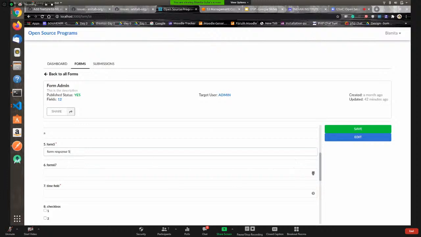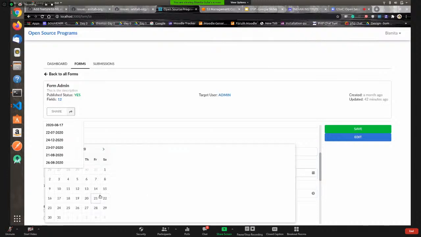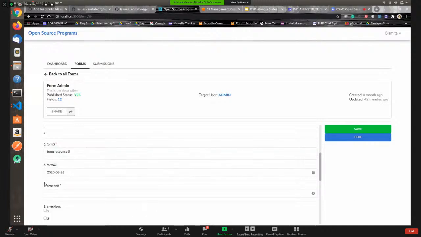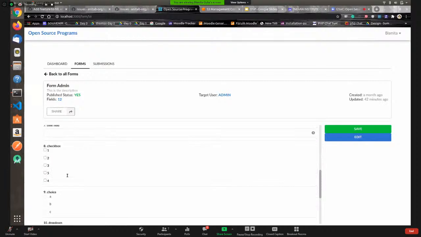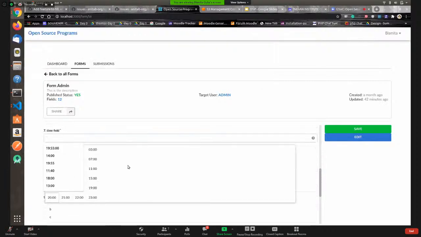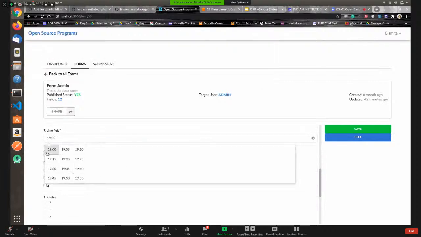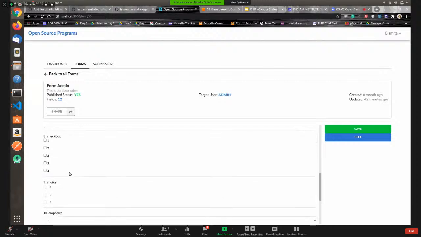This is a date picker field. So on clicking on this, you can pick the date from the date picker and it gets entered. Now next is a time field. So as you can see, you get to choose the hours and then you can choose the minutes also. So the time gets done.